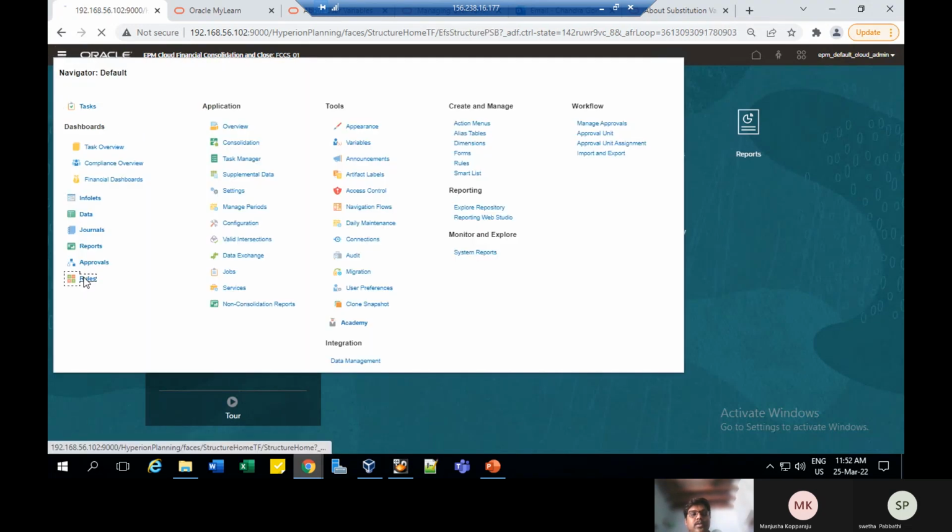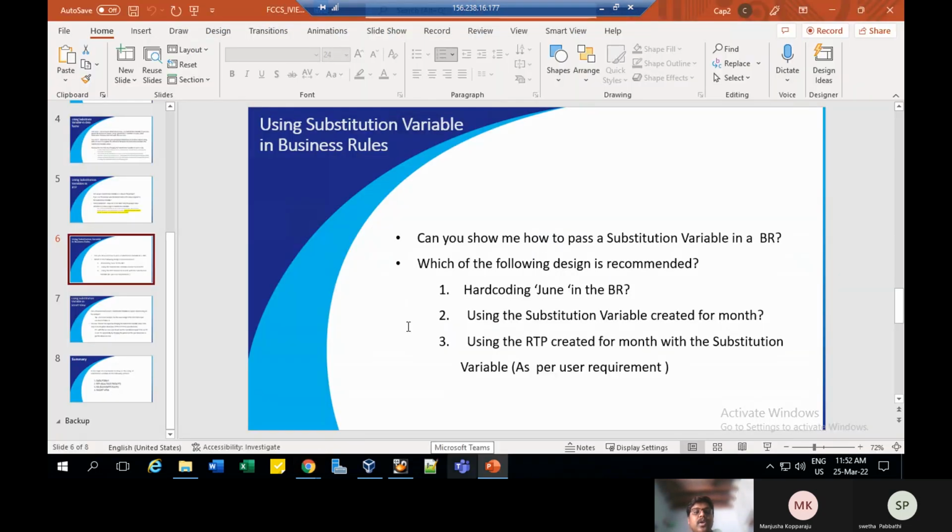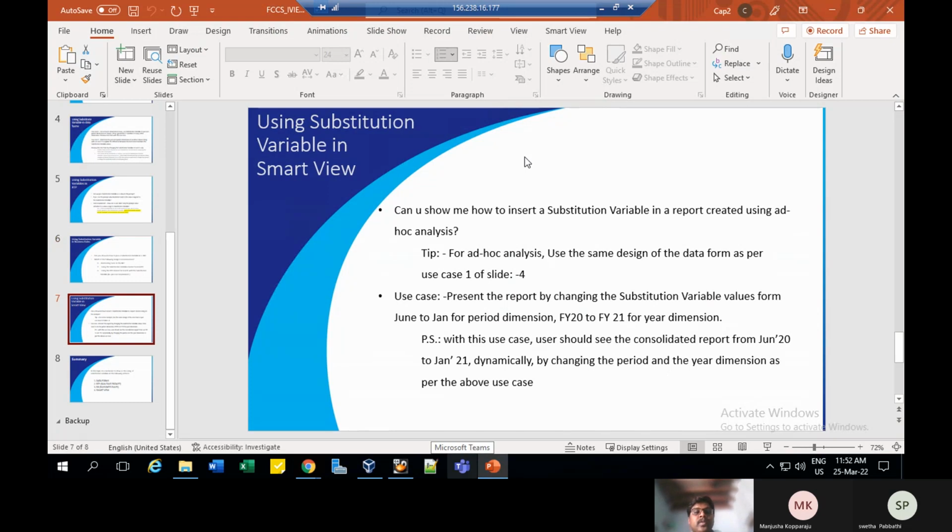Just a minute, it's going to be updated here. Meantime, I'll explain how user variables are used in Smart View. Can you show me how to insert substitution variables in a report created with ad hoc analysis? Ad hoc analysis uses this same design as per the use case on slide 4.